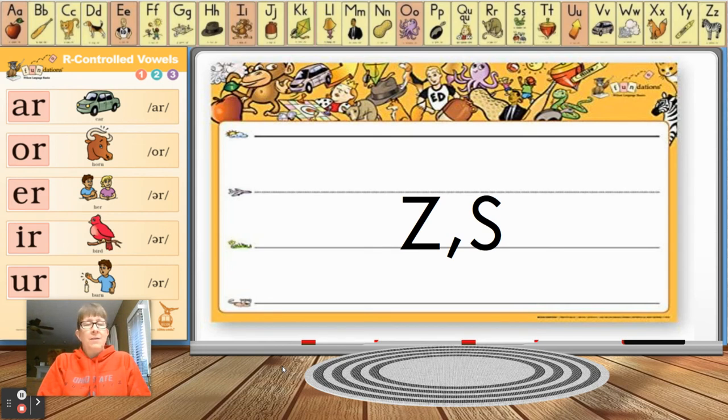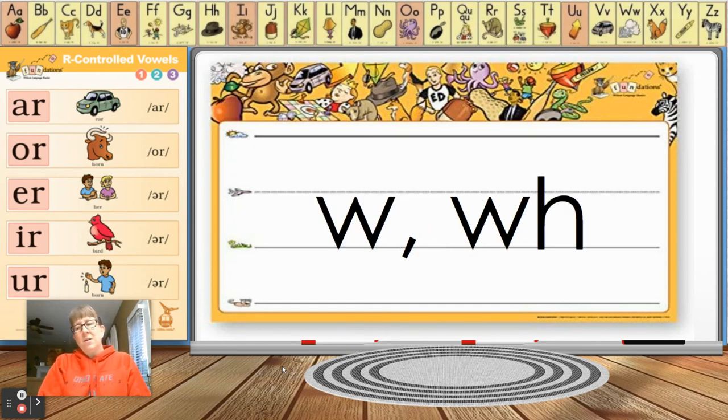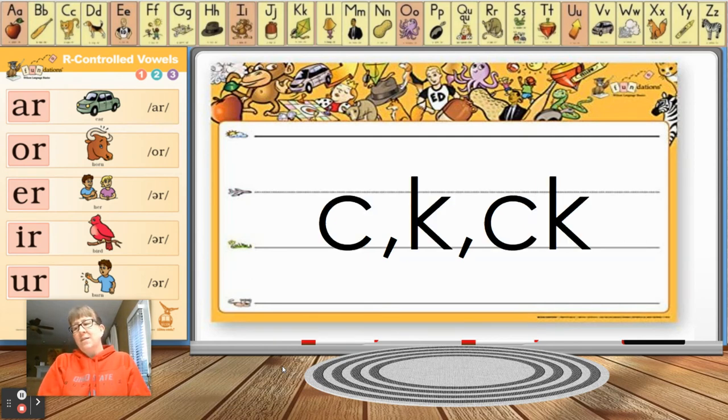Don't let me trick you with the next one. The next one is the phoneme W. Everybody say W. Write the grapheme for W. Let's check it. W, WH. Now the next phoneme we have is K. Everybody say K. We talked about this yesterday. You guys should all know how to write K. Write the graphemes that represent K. Let's check it. C, K, CK.